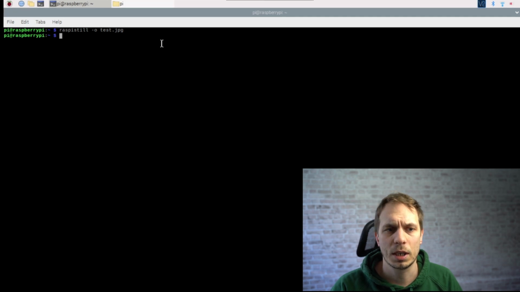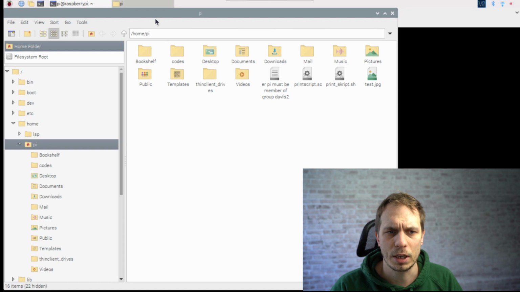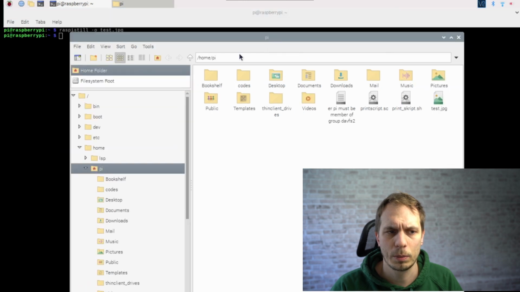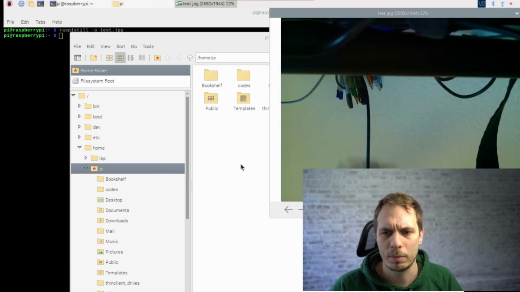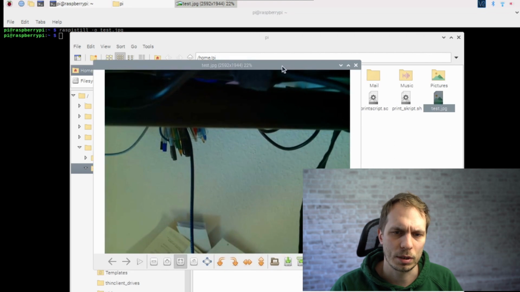When it's finished, you don't get a prompt, but you see that it's done. Then you can change to the folder where you are. In my case, I'm working in the Raspberry user folder at the moment. Then you can open the test JPEG and you see, okay, it's not really beautiful. It's just something at my desk, but that's okay.